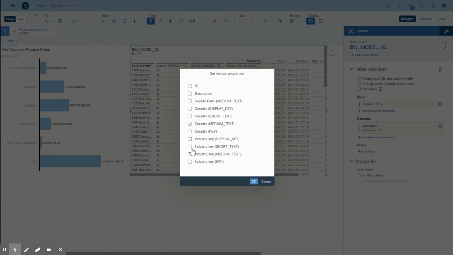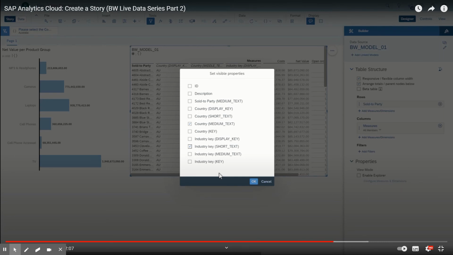The rule is the same, so the display attributes, in this case the properties, can only be shown together with the dimension. So if you're showing sold to party in the table, you can show the properties, but you can't show the properties without showing sold to party.